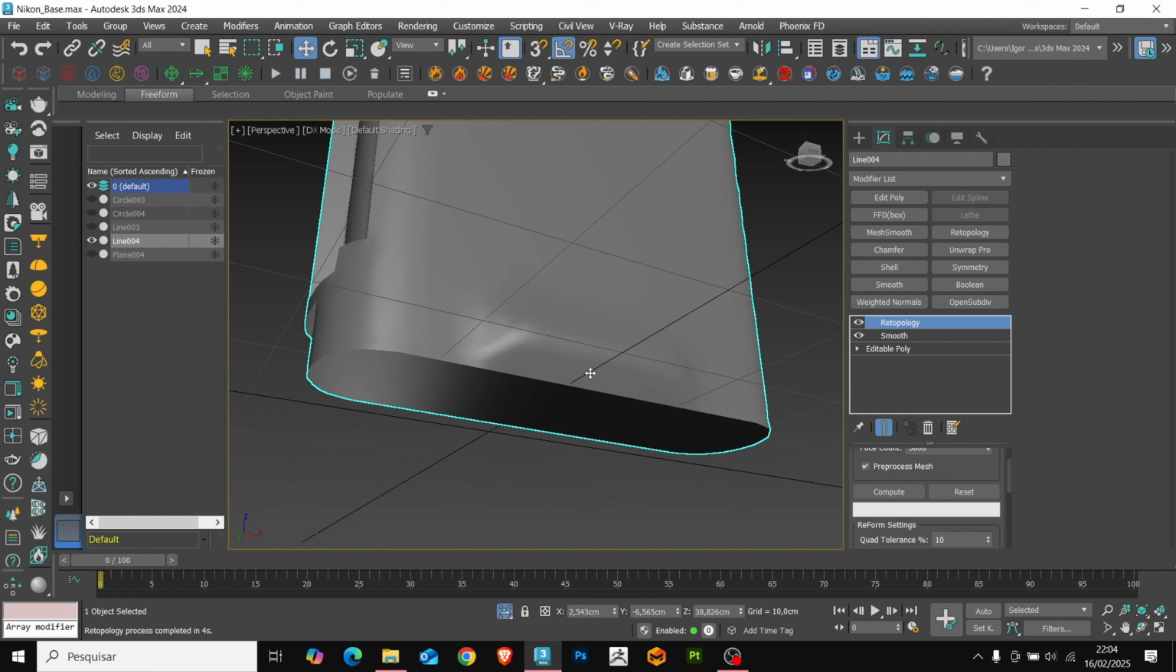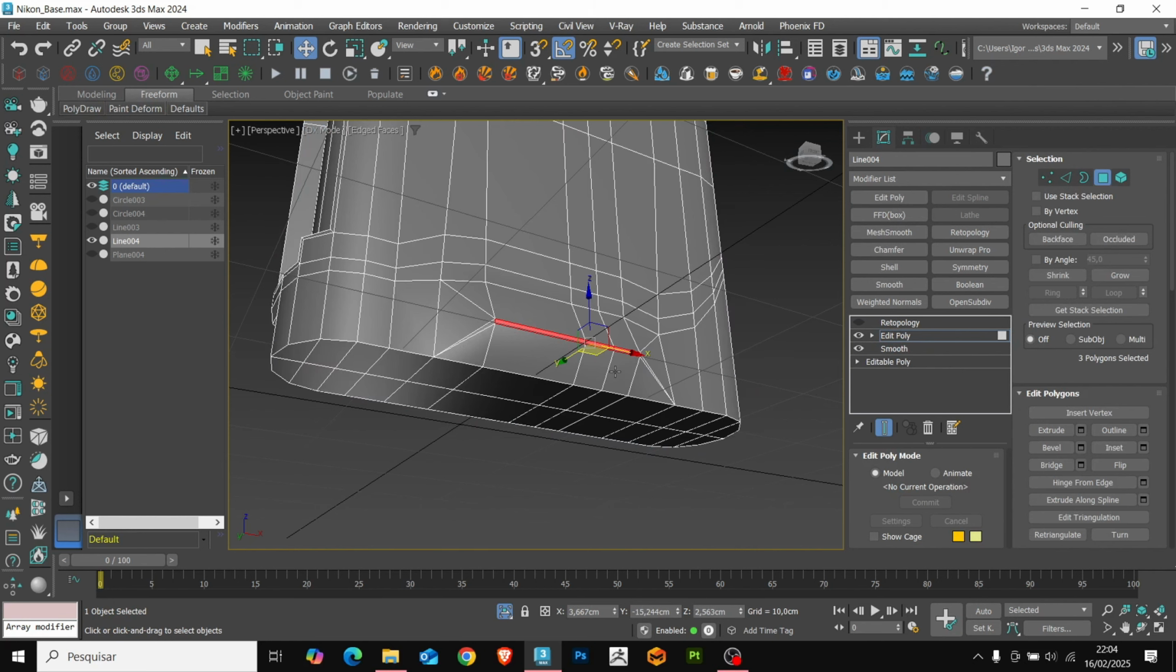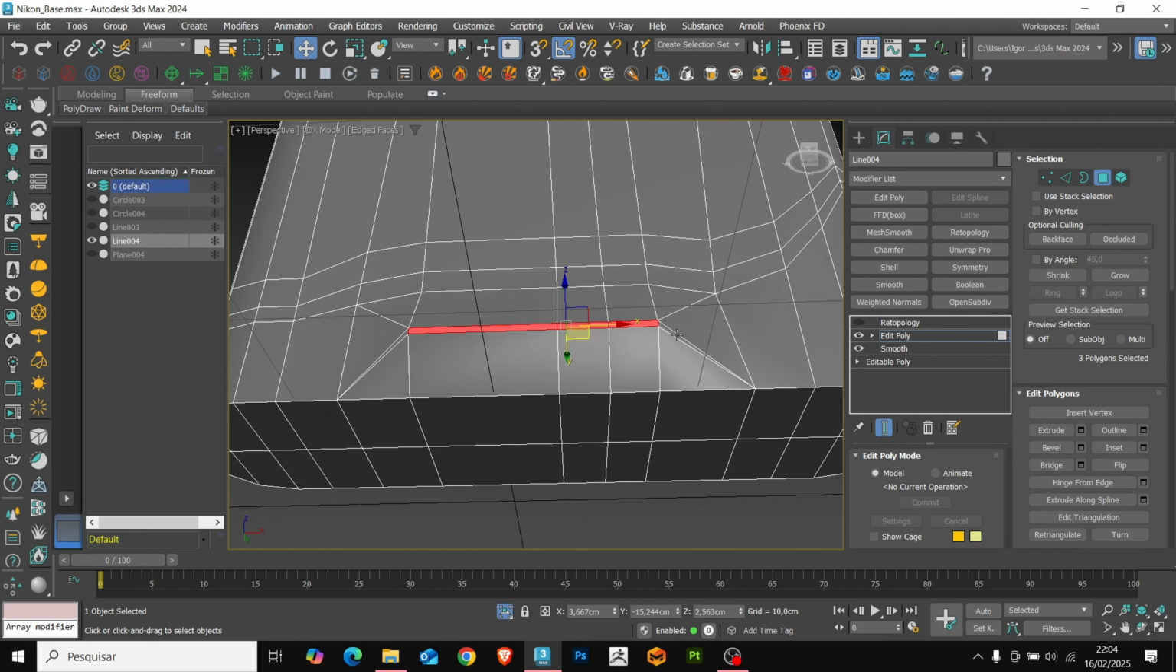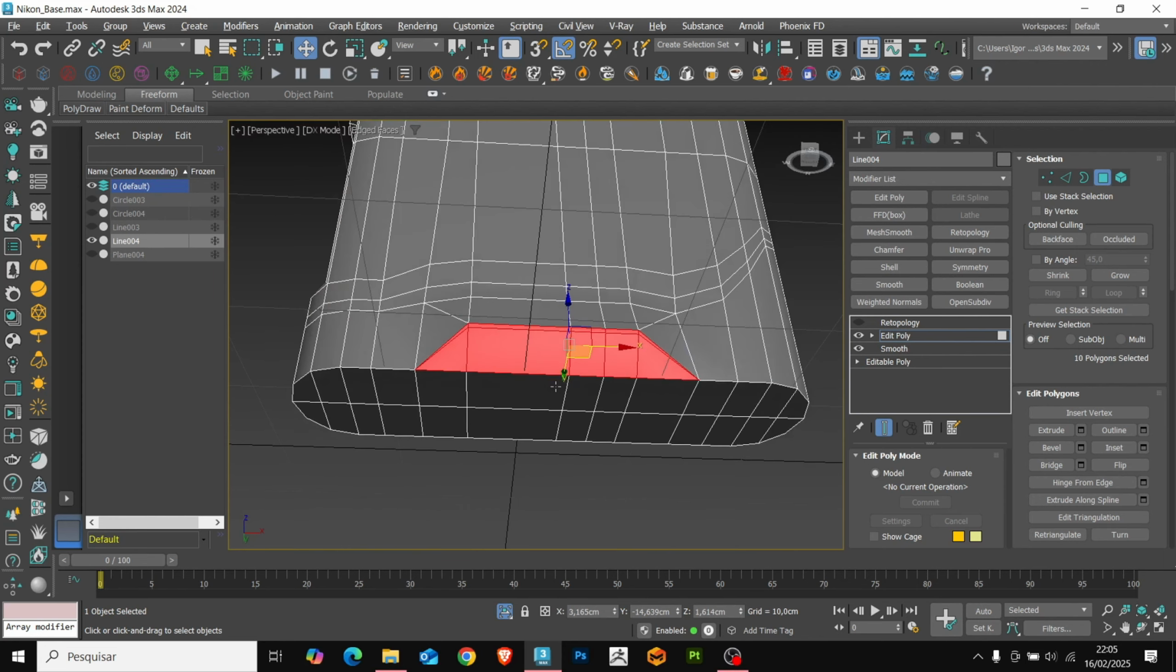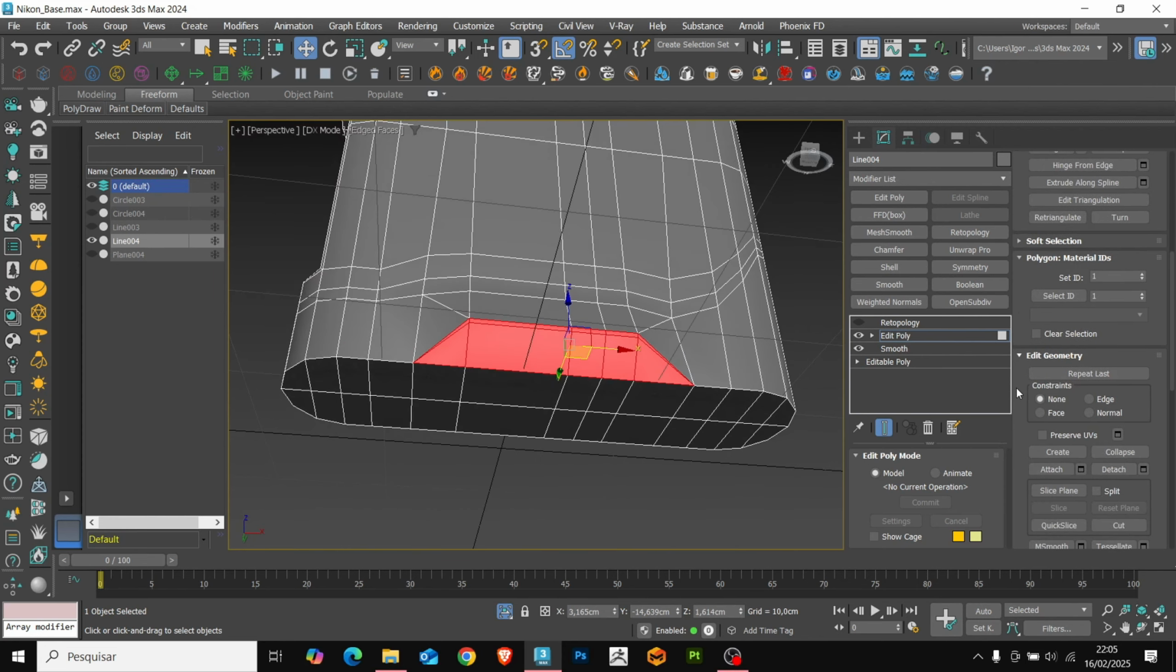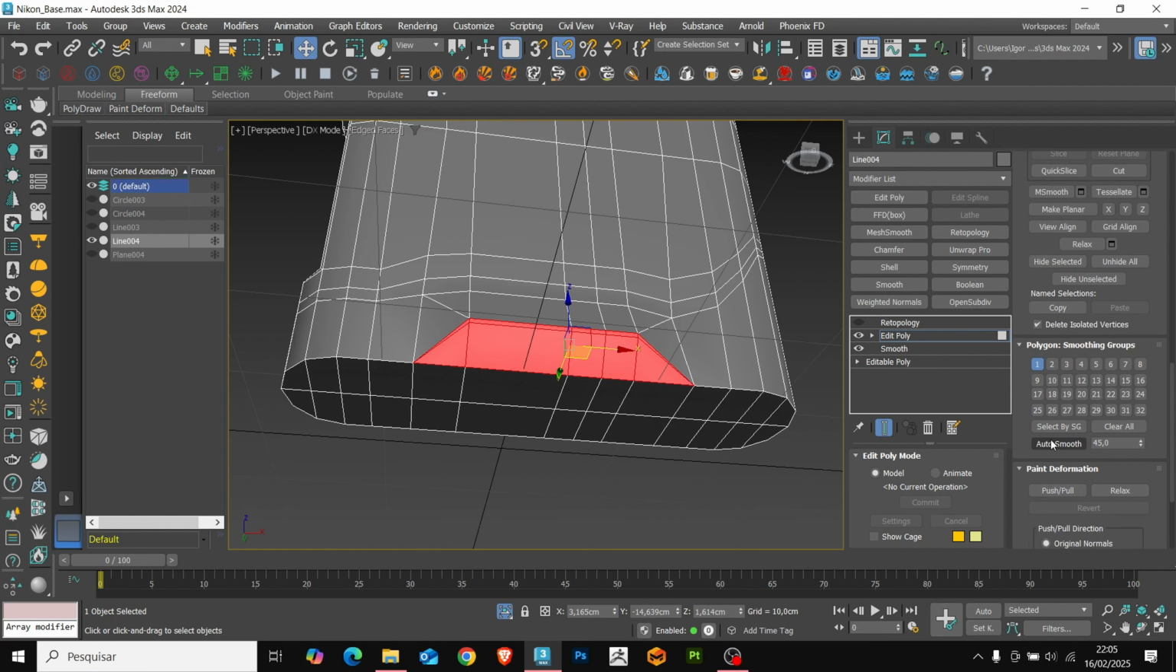So, I'm going to apply a reset. Here, above the smooth modifier, I'm going to add an edit poly. Let's go to face mode. I'm going to select only this face that I want to respect the new topology. Let's go down here to our tools panel. And here, we're going to use the Auto Smooth option.